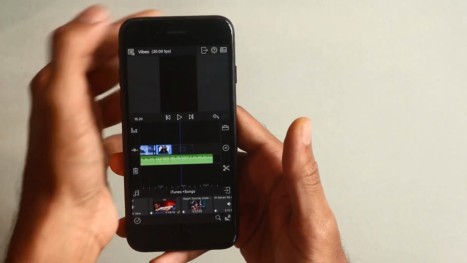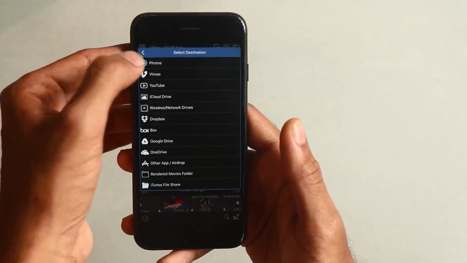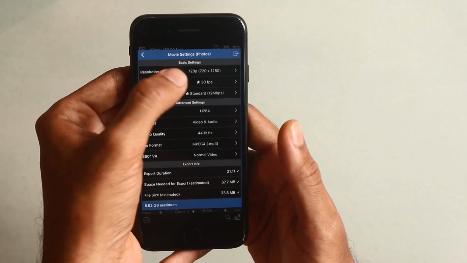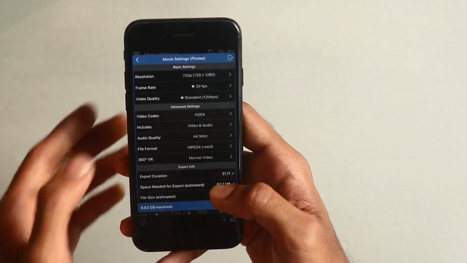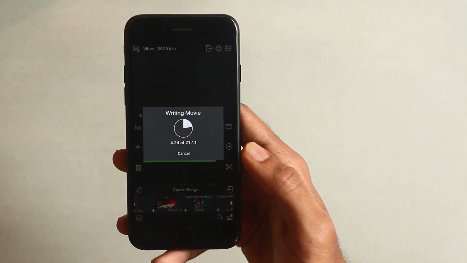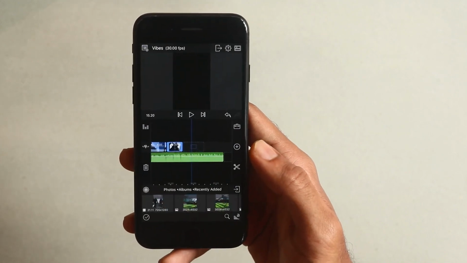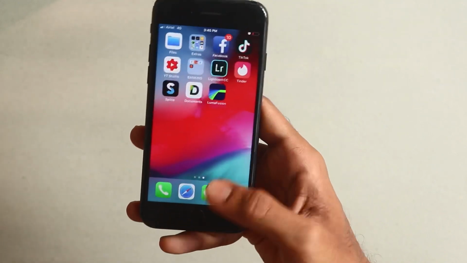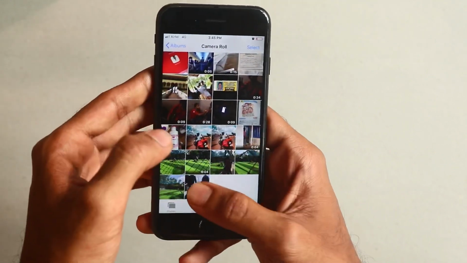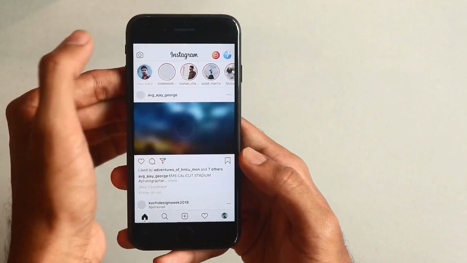So I just export this video and go to Movie and select Photos. I need to export this file into the camera roll, and you can control everything from here and adjust the quality, everything, and just export the video. Now if you go to the camera roll, you can see the video, and also you can use this video in your Instagram stories and everything.